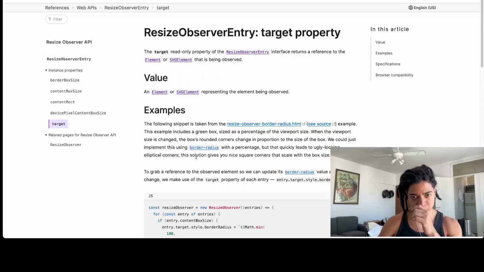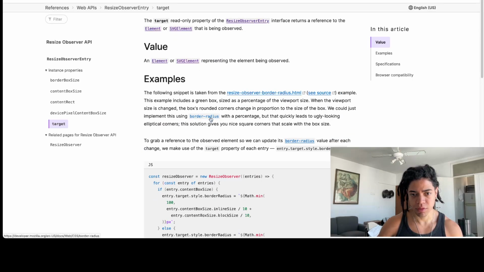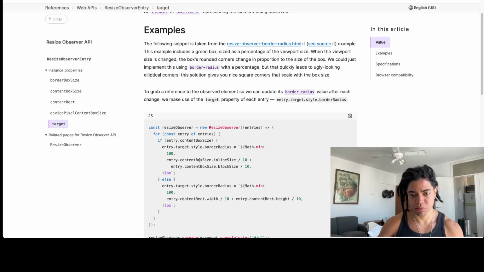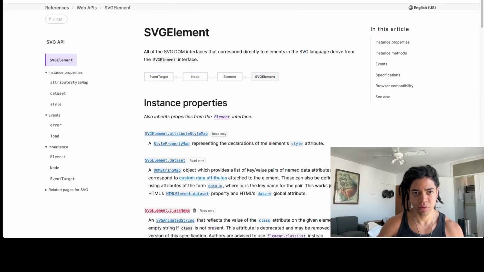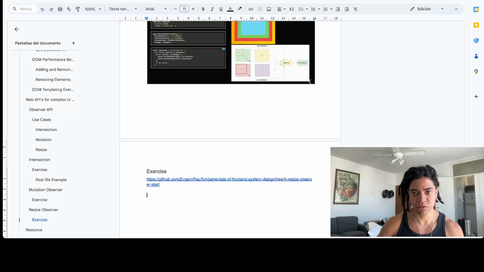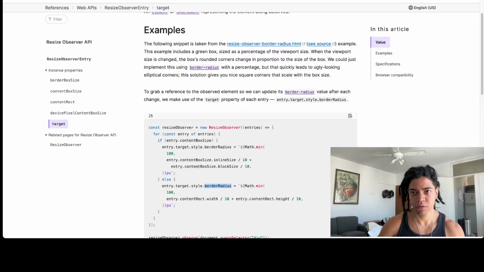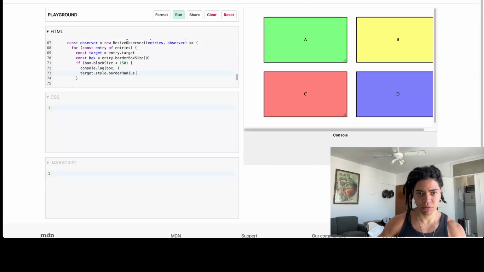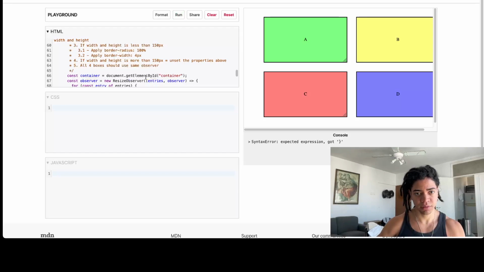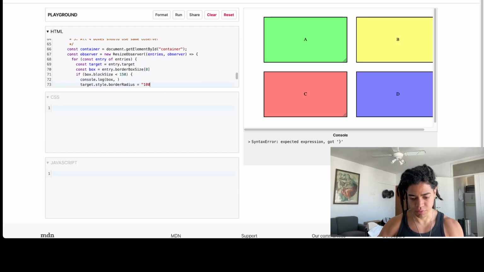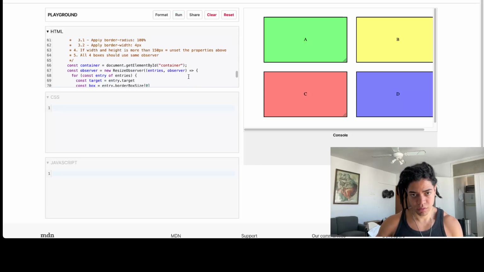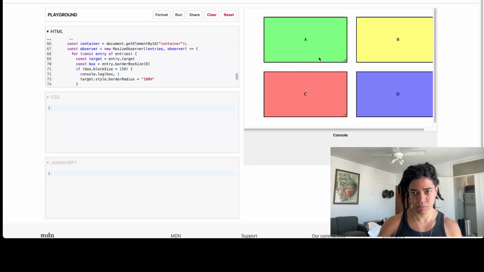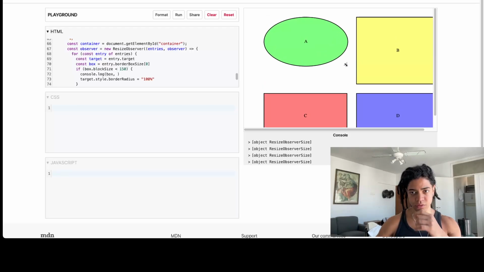No, but this is the target. Exactly. For example, implementing this using border radius, which is border radius. Exactly, then you change that to what we need to. Just in our case, I'm going to change now the border radius to 100%. All right. You say when that happens, it's going to change to that.